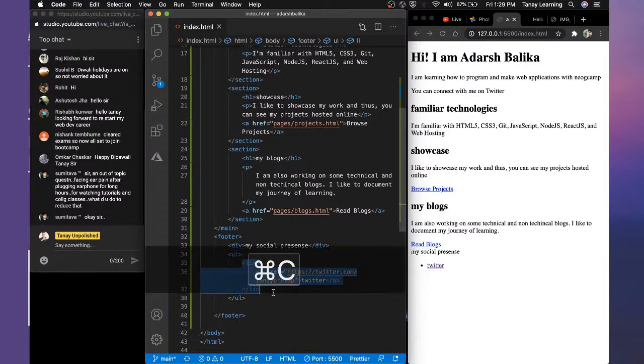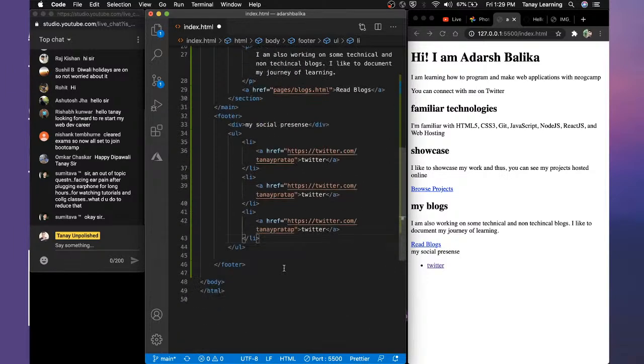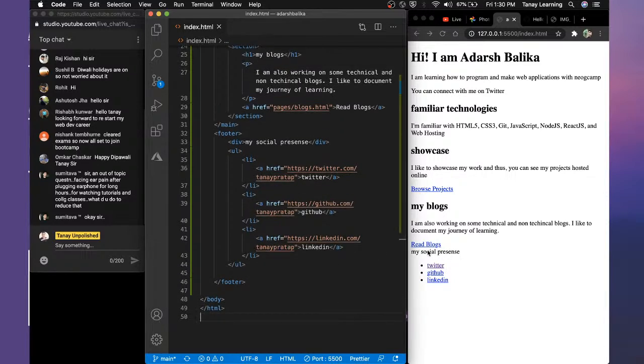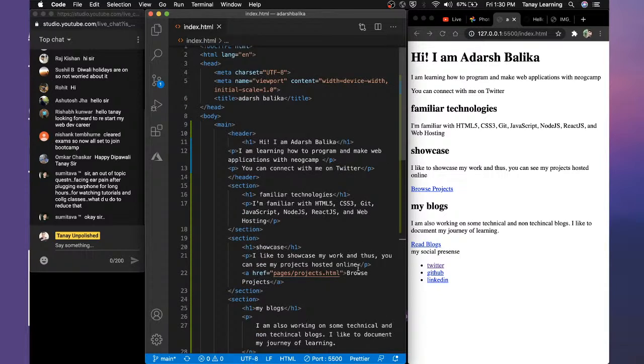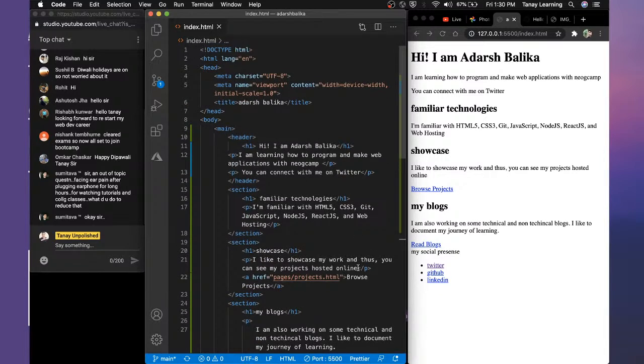Then Twitter, GitHub, LinkedIn. This will be github.com. This will be, pata nahi, linkedin.com. Save, my blogs, my social. So this looks bad because footer does not have a good blocker, but that's okay. We'll fix that with the CSS.